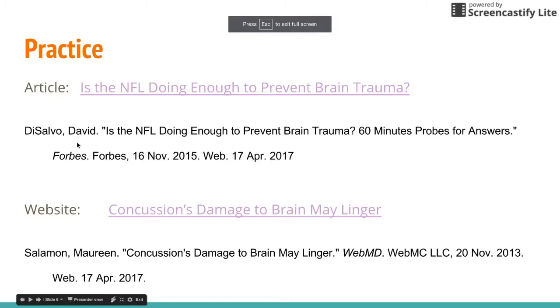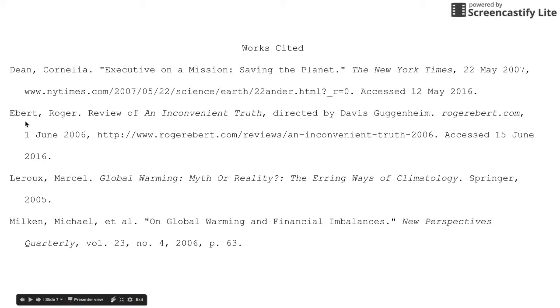Once I click on this, it's going to give me a citation that's already created in this type of format right here. And so I can actually copy and paste that into my Works Cited page. The Works Cited page is a listing of all of our sources that we're using in our paper, and they need to be in alphabetical order by author. You can see these are all in alphabetical order: Dean, then Ebert, LaRue, and Milken. And then you can see all of these long format citations, just like what we created in EasyBib.